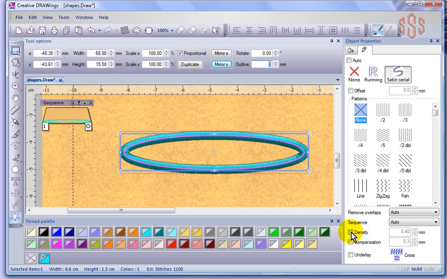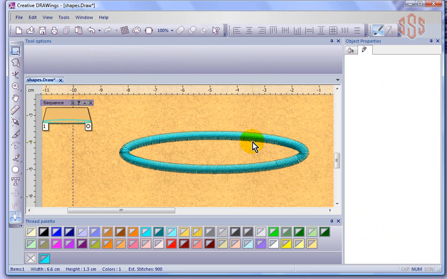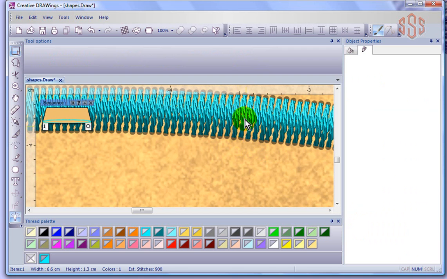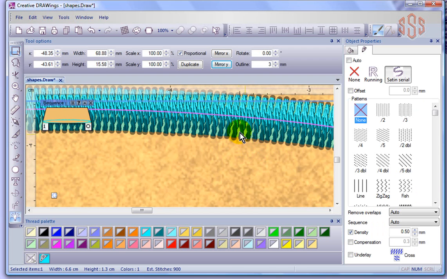Density really relates to the spacing between rows of stitches, and it's defaulted to 0.4 because my fabric right now is set for embroidery normal. But if I wanted to, I could change that to be 0.41 or 0.42 or 0.45 or 5, whatever, and if I hit enter, it will make that change. Now, if I zoom in, you can see here that's what we're talking about. The density is the distance between rows of stitches, and you can adjust what that density is going to be.